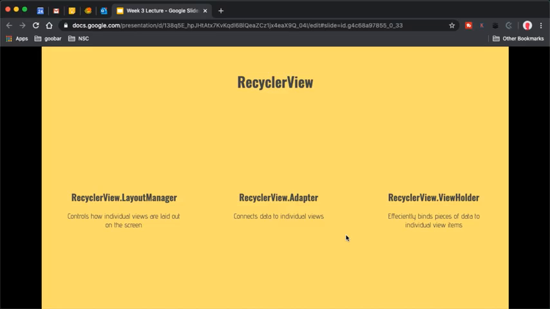Next up, there is the adapter. The adapter connects the collection of data to individual views. And then finally, the view holder is able to actually bind the individual pieces of data to the individual view items created by the adapter. So it's a 3-pronged approach here. The layout manager positions the views on the screen. The adapter creates the views and connects the data to them, and the view holder actually binds that data, places it into the individual views, like the text views and the image views, and then the RecyclerView can combine all of this to display the list or the grid.